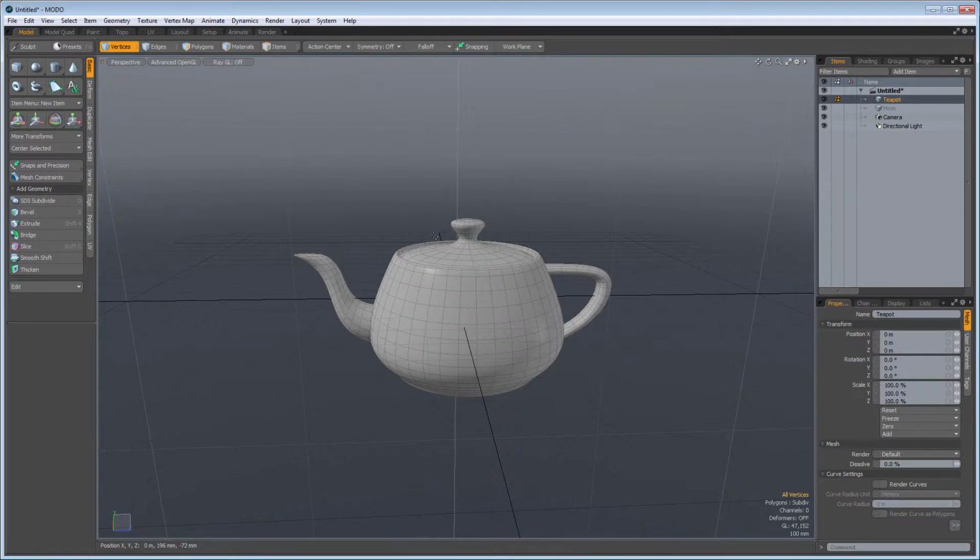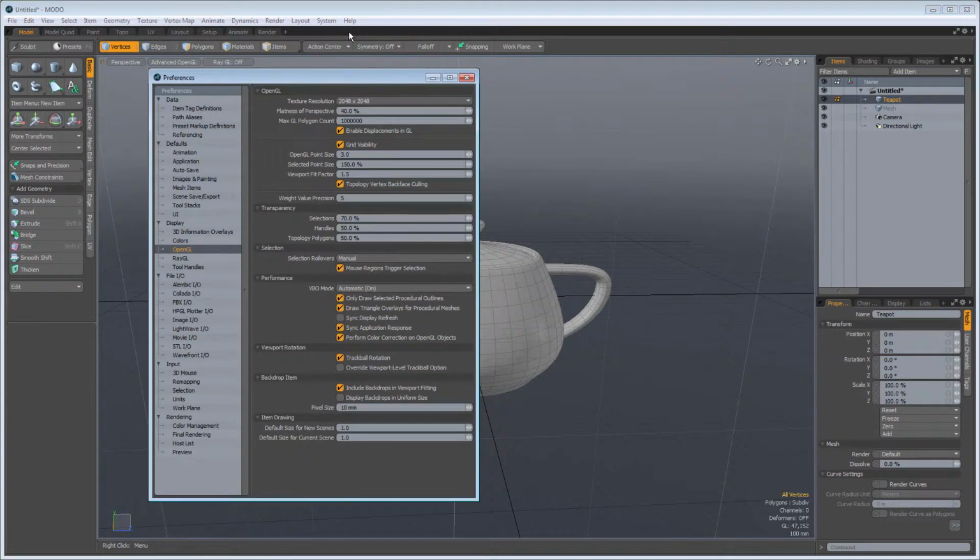Okay, so back to this trackball rotation. Some people don't like this. And also, if you're coming from Max, you may not want to have to relearn a new navigational strategy in MODO. You may rather just be able to use the same navigation setup that you have in Max. And MODO actually lets you set up MODO to be a little more Max-like when it comes to navigation. The way you do that is just go to the System menu, go to Preferences, and the first thing we're going to do is shut off this trackball rotation so that the rotate performs just like it does in Max. So I'm just going to turn that off.